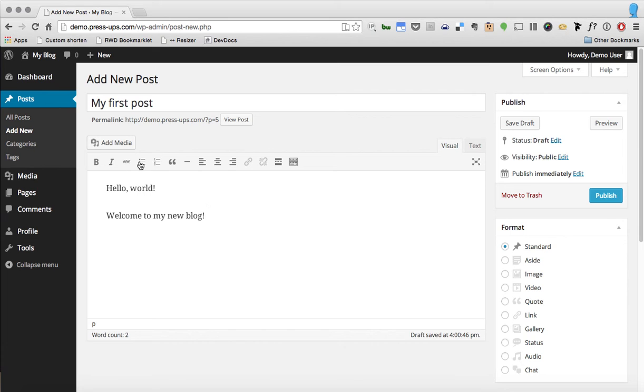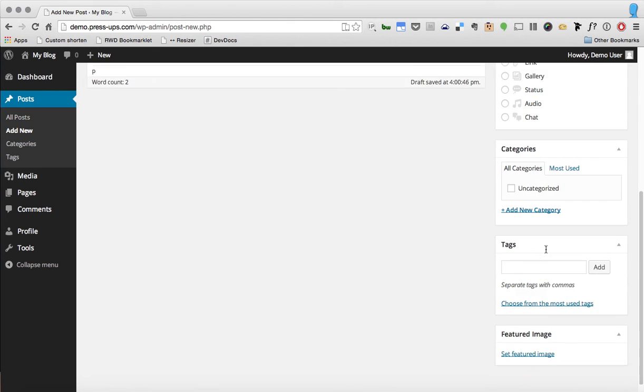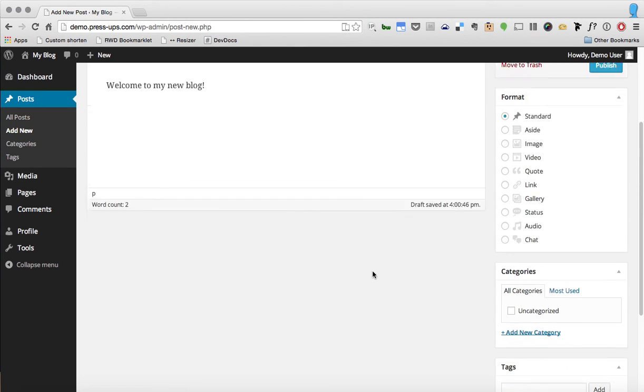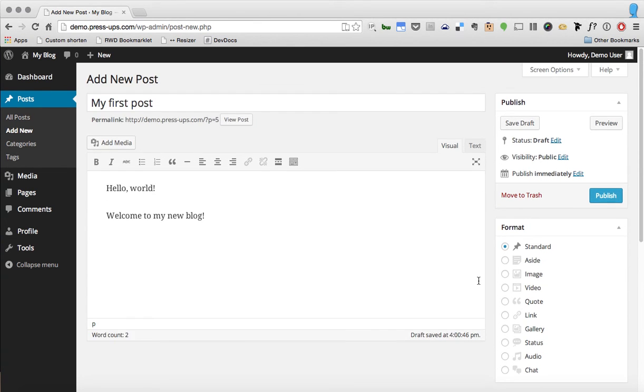In the editor there are various different formatting things which I will explain in a future press up, and you'll notice other odd things like this thing called permalink, some things called formats, some things called categories, some things called tags. These will be explained in future press ups. For now we're just going to post a title and a couple of paragraphs of content here.